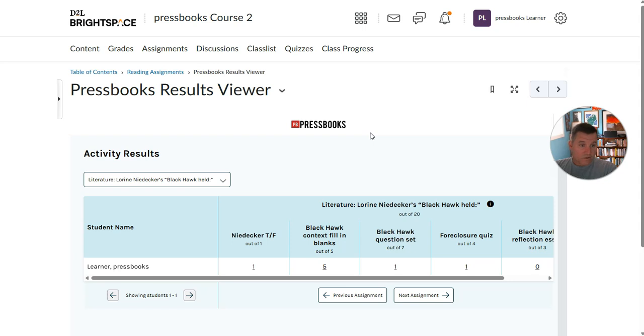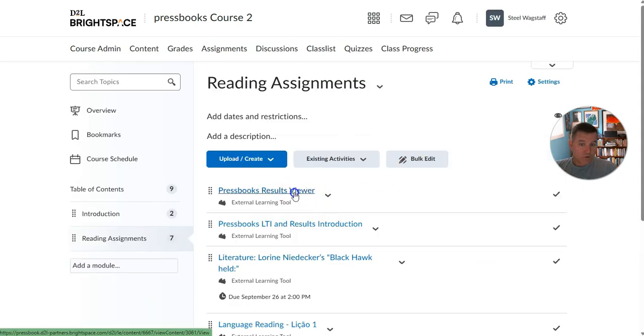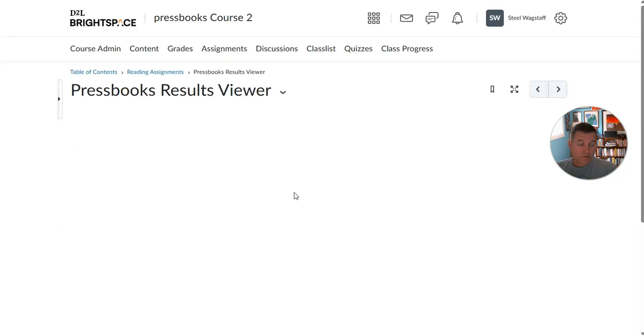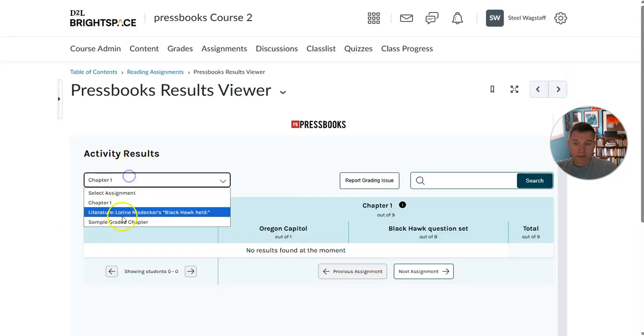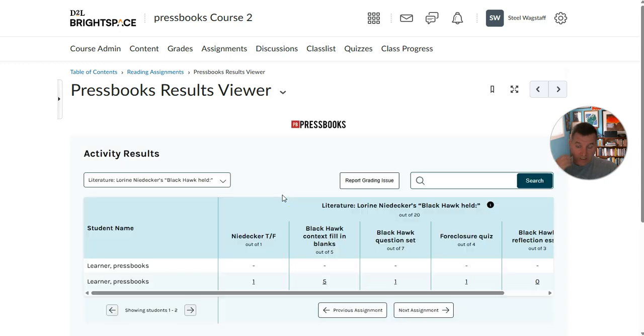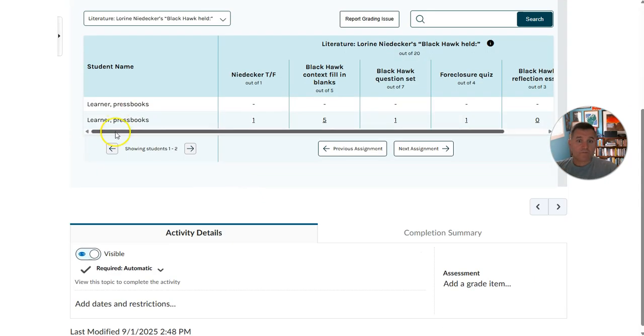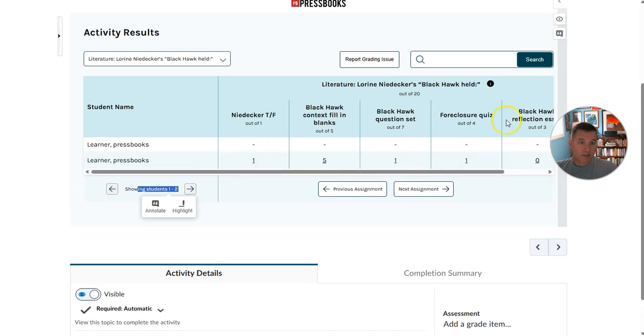For the instructor, the view is very similar with a few small differences. Here, I'm logged in as the instructor of the course, and when I open the Pressbooks Results Viewer, what I'll see will be all of the available attempts from all of the students in the course. So here's 2 different students and how they've done, and I can see the activities and the scores they've earned.